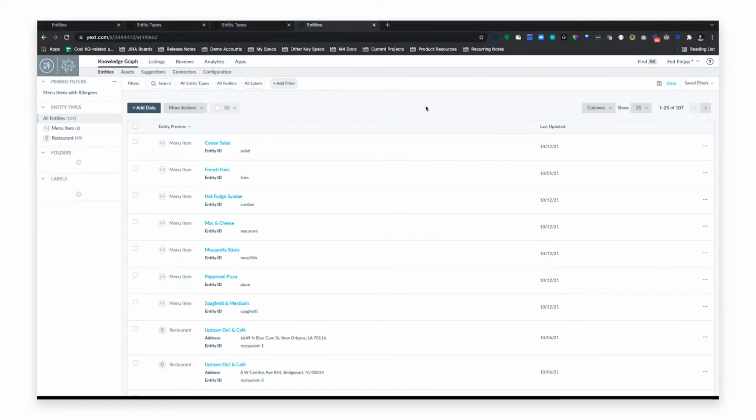So on your screen, you should see my sample restaurant knowledge graph with a bunch of menu item and restaurant entities. And just for some context here, a common thing that we see with custom entity types is that if you don't configure these entity previews, then by default you just get a preview that simply shows the name and entity ID, kind of like our menu items here.